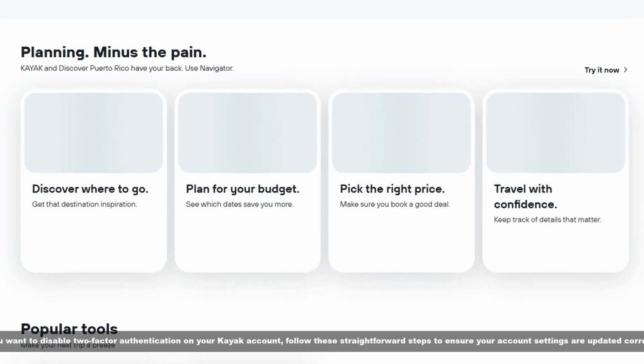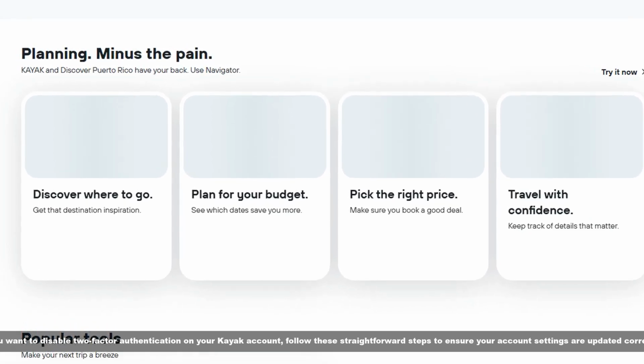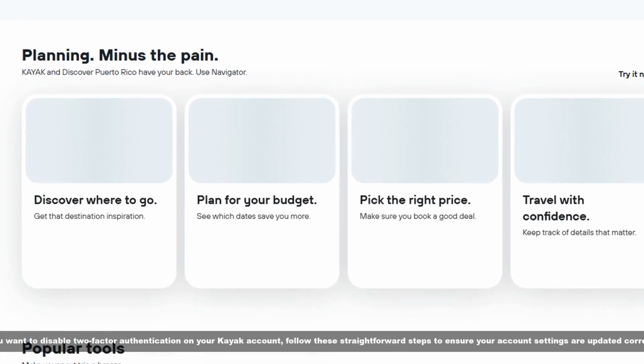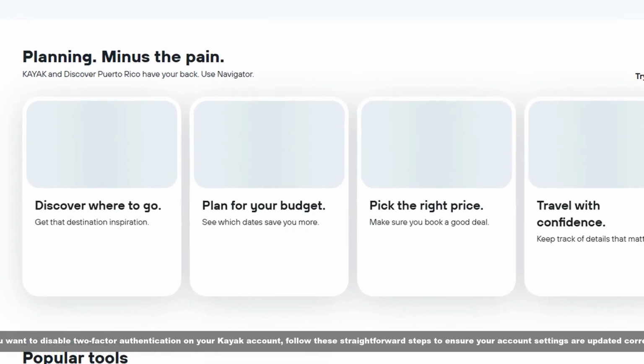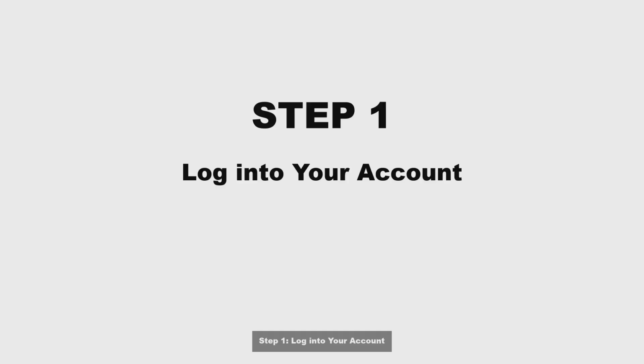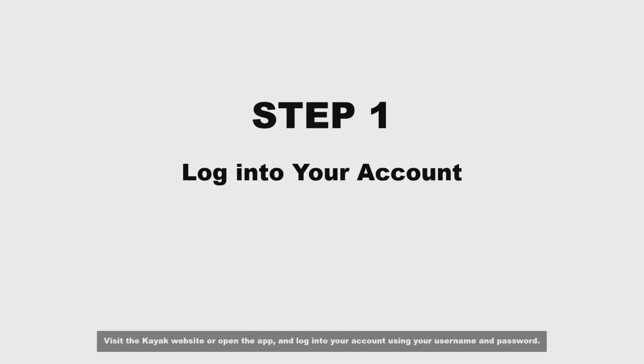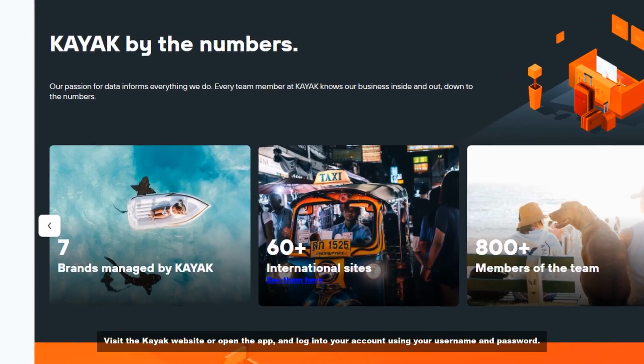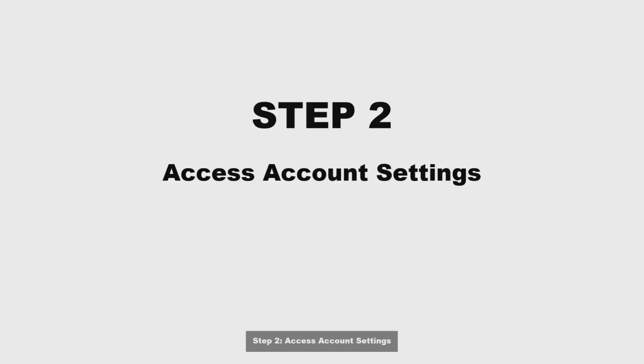If you want to disable two-factor authentication on your Kayak account, follow these straightforward steps to ensure your account settings are updated correctly. Step 1. Log into your account. Visit the Kayak website or open the app and log into your account using your username and password.